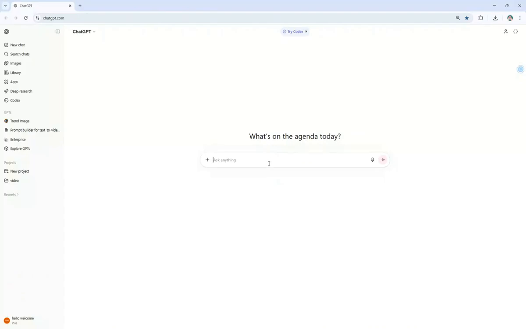Once logged in, familiarize yourself with the interface. The main chat window is where most of the interaction happens. Start by typing a prompt or question in the input box.